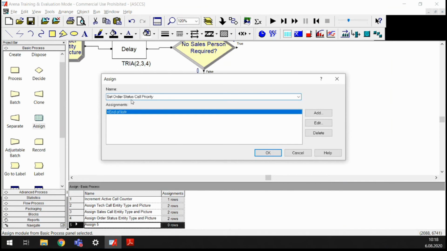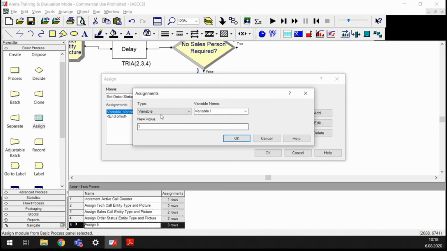This is very important, my friends. Please listen very carefully, because most probably I will ask a question in the midterm or final exam about this. So set order status call priority, I say, and I add an attribute. The name of this attribute is going to be my sales call priority, and I will change the value of this my sales call priority to 1.